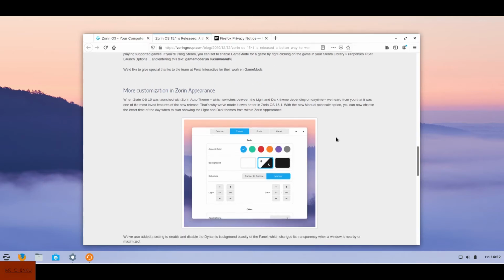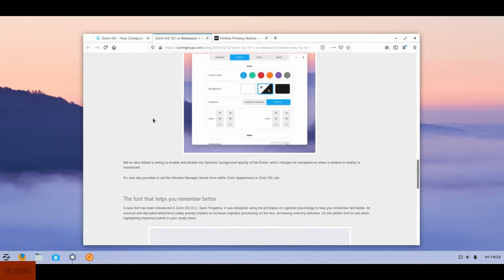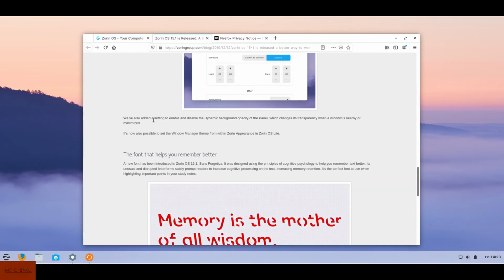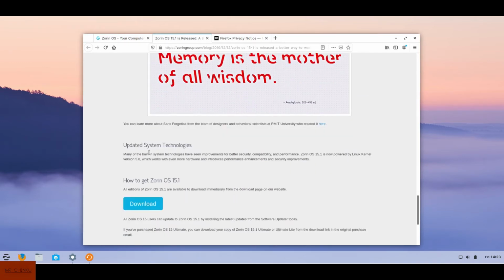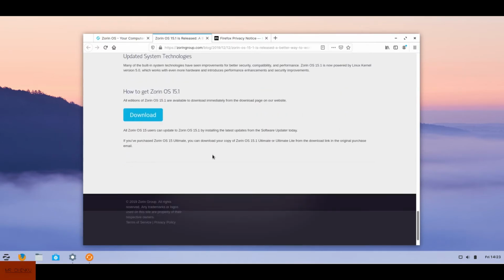You have more customization options in Zorin appearance. We'll just check it in the settings option, and they've also included a new font in the operating system and updated system technologies. Many of the built-in system technologies have been improved for better security. This is based on the Linux kernel, so it is a quite secure and stable operating system.